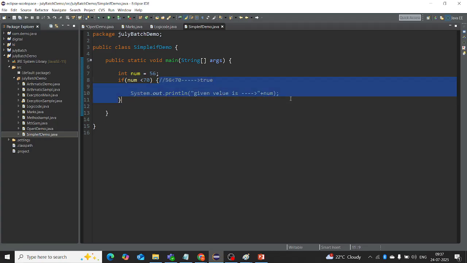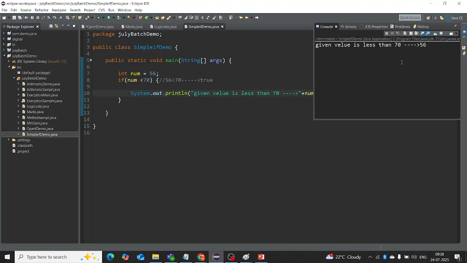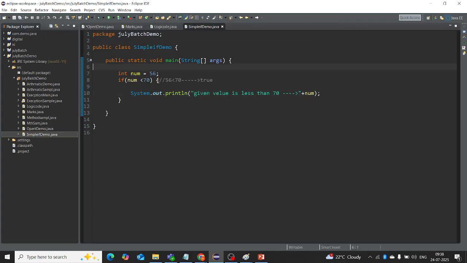The piece of code will execute. The given value is less than 70. Save this one. The given value, what is the given value? 56. The 56 is less than 70. Now, we couldn't see the console. Why? Because I didn't write anything after the if block.